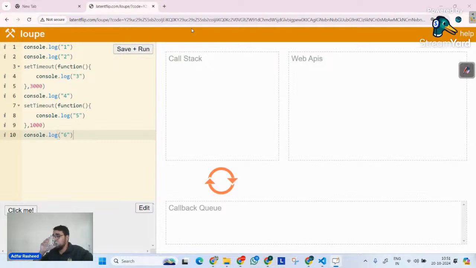Okay, now pay attention. We have console.log(1), console.log(2), setTimeout 3 seconds, console.log(4), setTimeout 1 second, and console.log(5). I will share it in my WhatsApp group later on, okay?